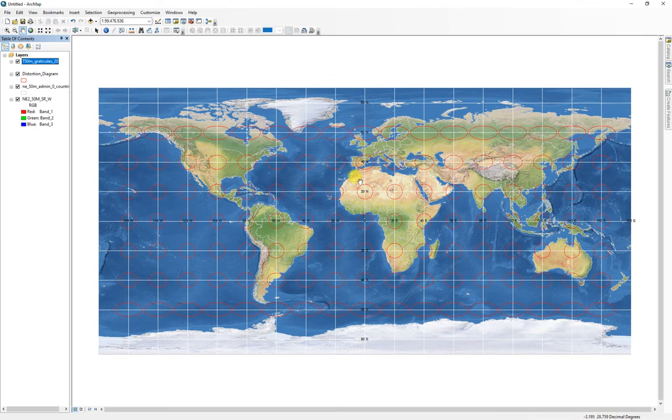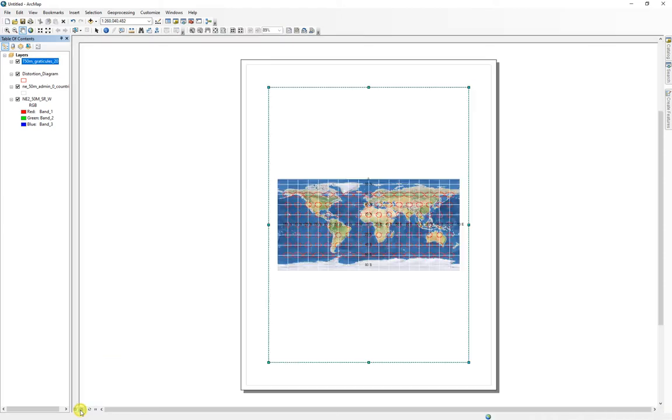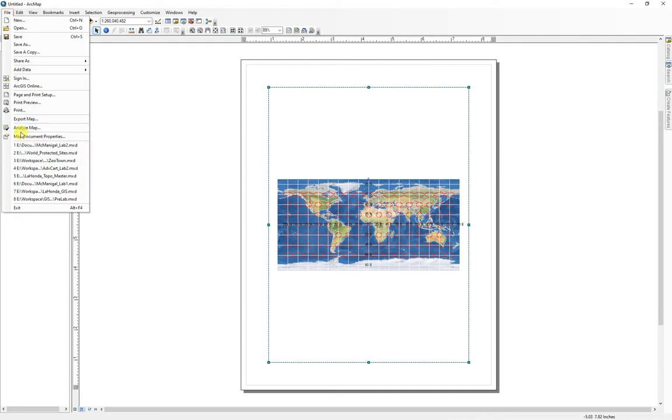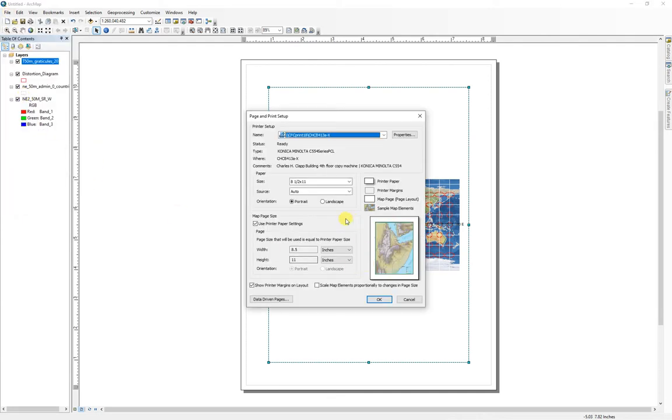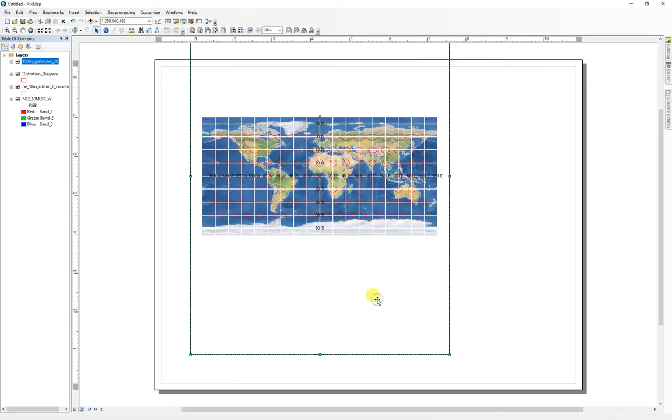All right, so now we have labels on our graticules. I'm going to take this over to a layout view, and we're in portrait mode now, so we're going to change that. Under File, Page and Print Setup, and then you only need to hit Landscape, and there you go.